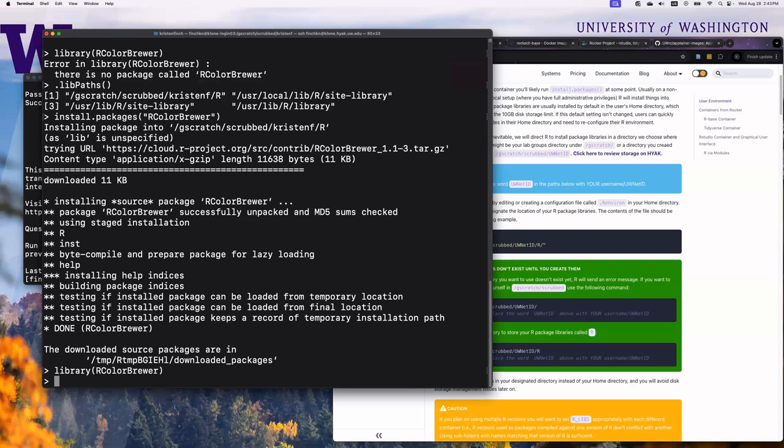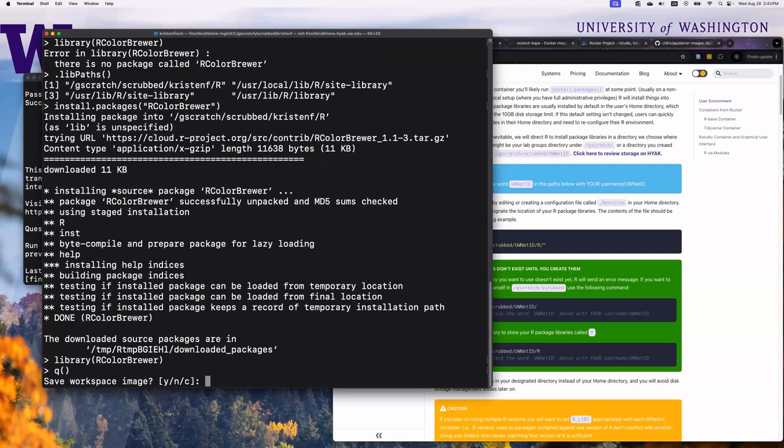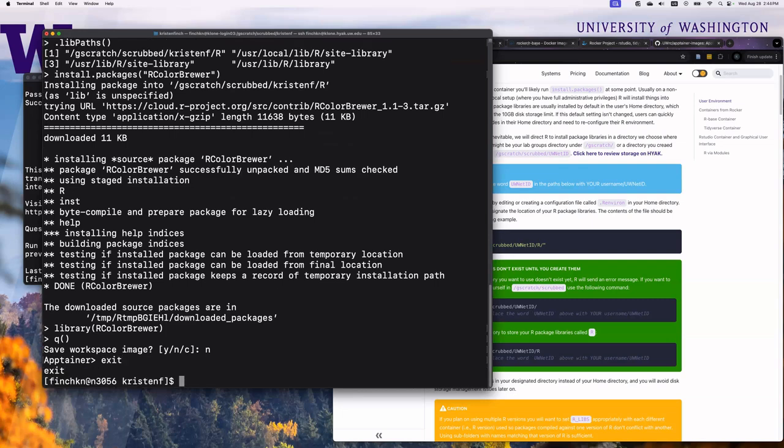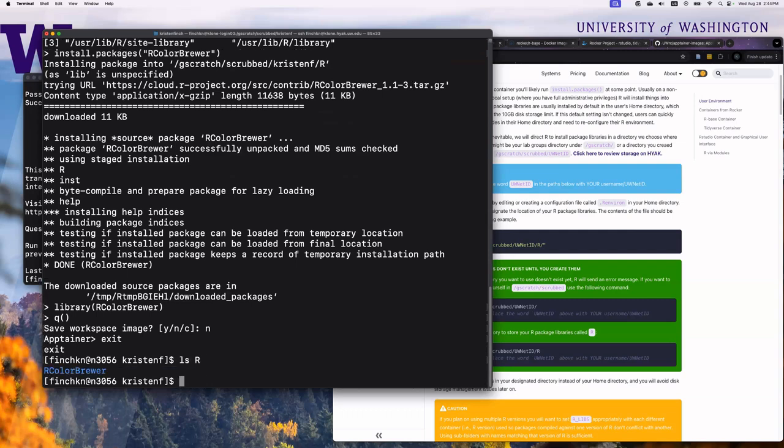So I'm just going to exit out of the R shell. If I do Control D, it will do that. Or if I do q() with open and close parentheses, it'll ask me if I want to save my namespace. I'm not going to here. And now I'm still in the container. So if I want to exit, then I can get out of the container. And now if I list what's inside of my R directory, I see that RColorBrewer is installed there.